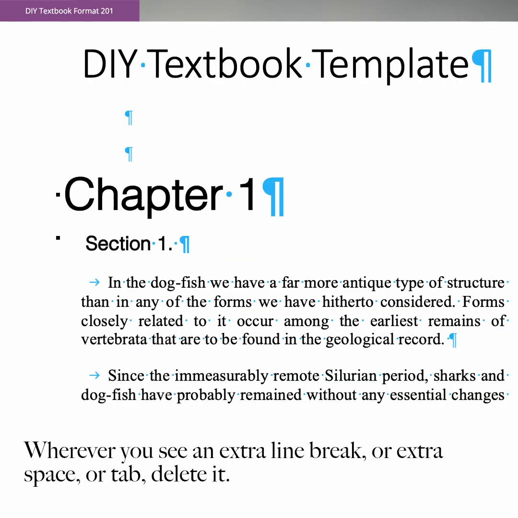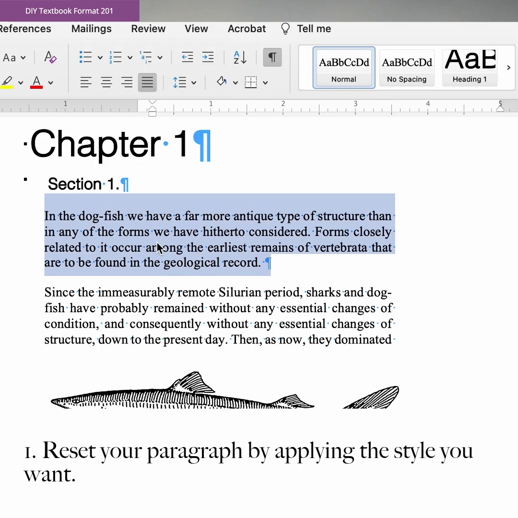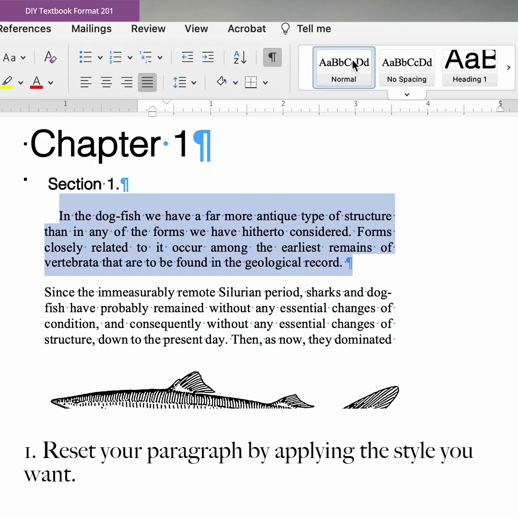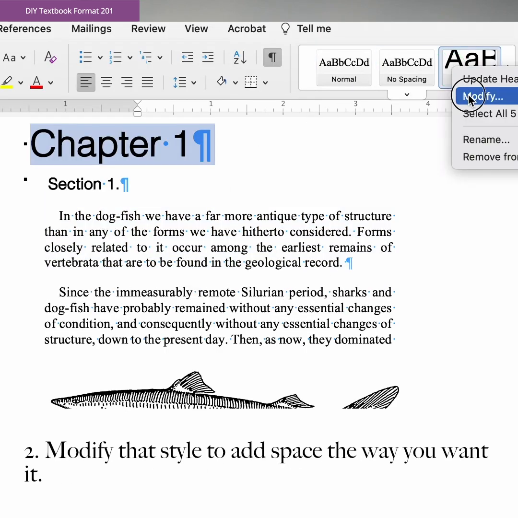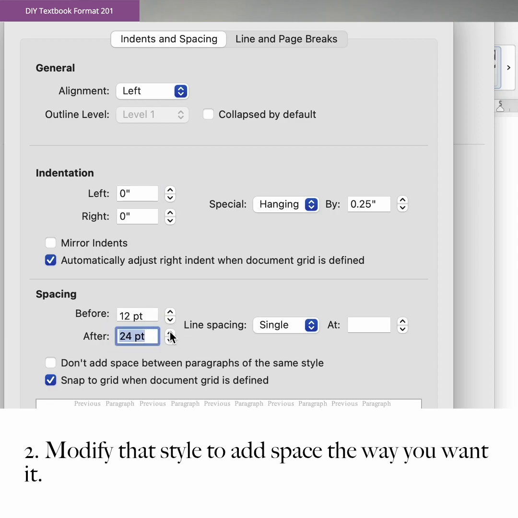Wherever you see an extra line break, or extra space, or tab, delete it. Now go back and do one of two things. Reset your paragraph by applying the style you want, or modify that style to add space the way you want it.